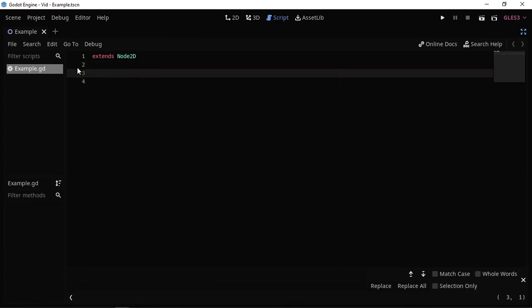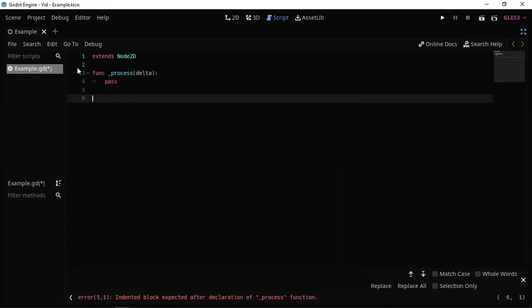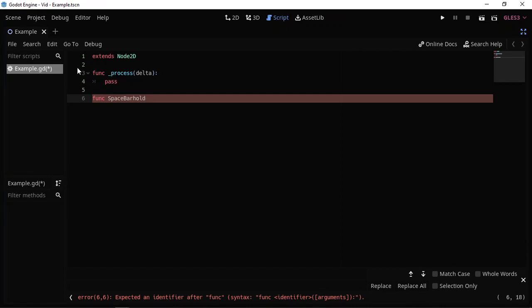Now, for this to happen, you need two functions. You want the process function, and I'm just going to stick a pass in there so it doesn't get confused. Then you want a function that you're going to make, which you can call whatever you want. I'm going to call it spacebar_hold. I'm going to put a pass in there too so it doesn't get confused when I'm writing this.